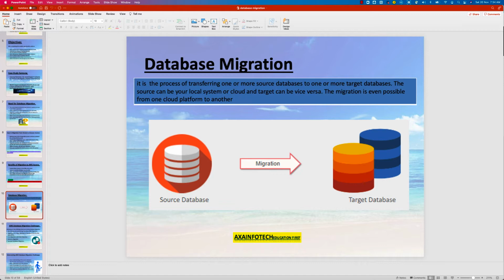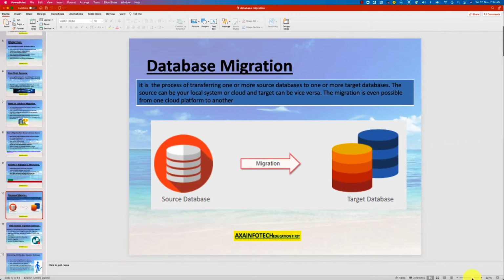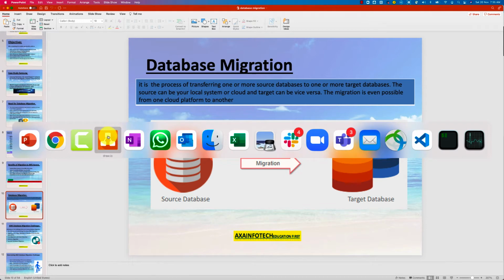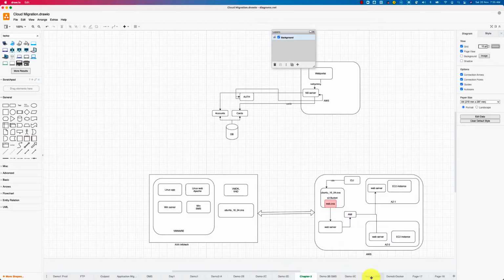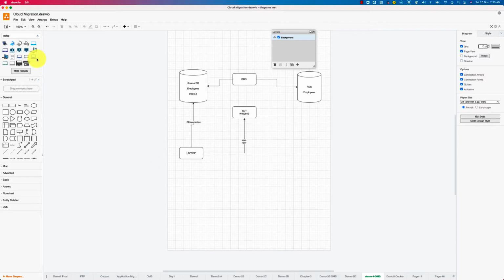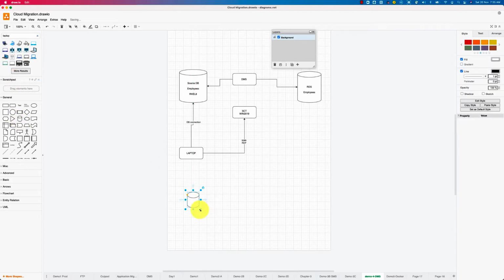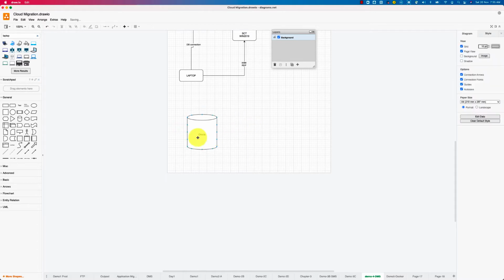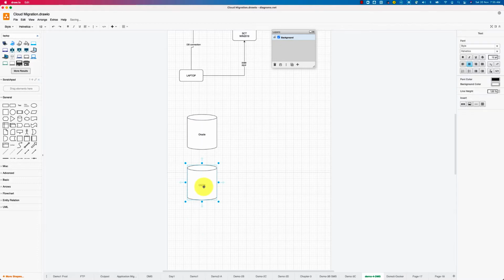Now, from here we will start with what database migration is. Okay, so what is database migration? It is the process of transferring one or more source databases to one or more target databases. Sources can be your local system or cloud, and the target likewise, vice versa. See, as simple as that. You already have a database, and this database is running on something. It can be Oracle, or you have MySQL. It can be anything.